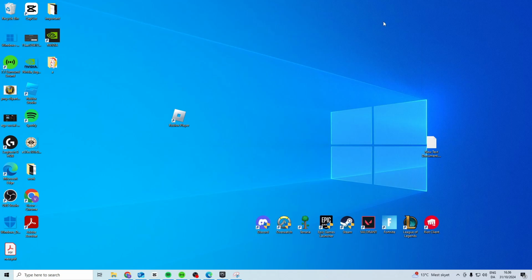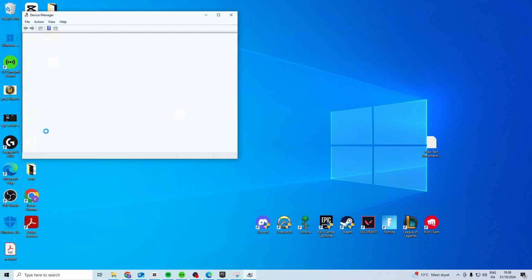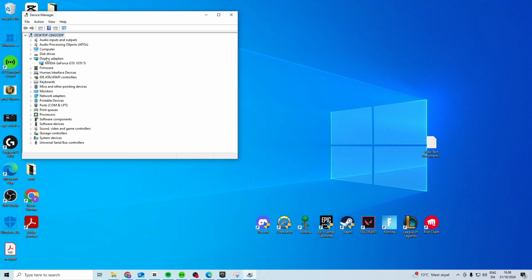In this video, I'll show you how you can fix NVIDIA control panel is missing or not showing. Now, the first thing I suggest you do is you come over here to Device Manager, and in here we want to check under Display Adapters if it even recognizes your graphics card. So if you can see your NVIDIA graphics card in here, then that's totally fine.